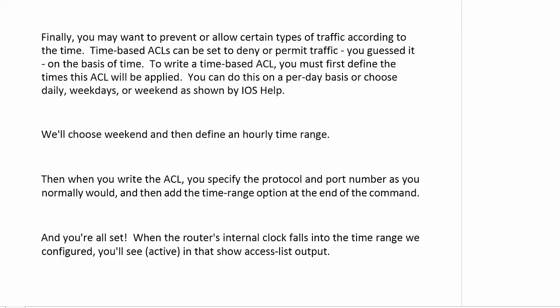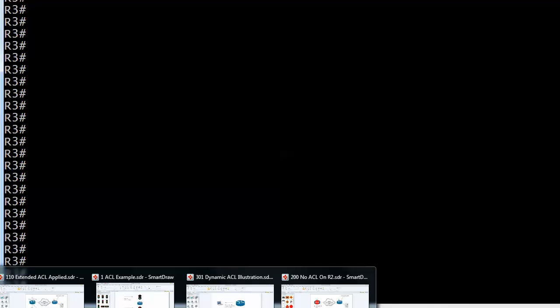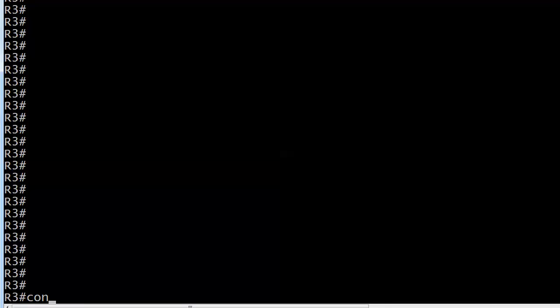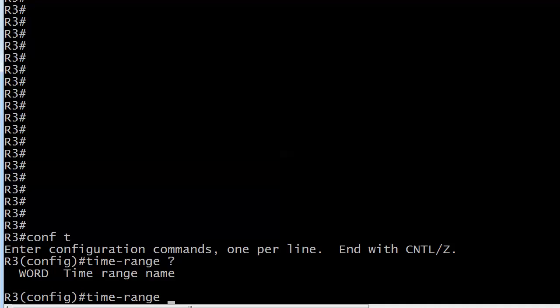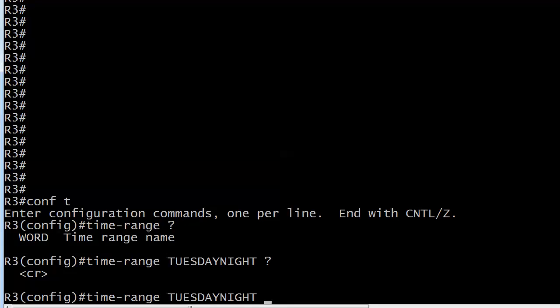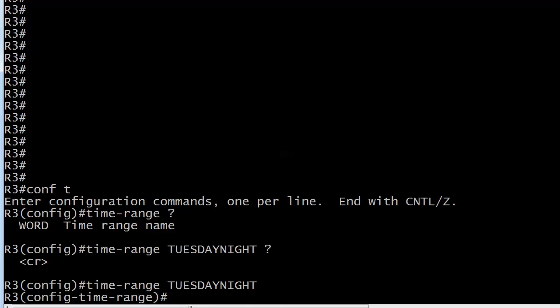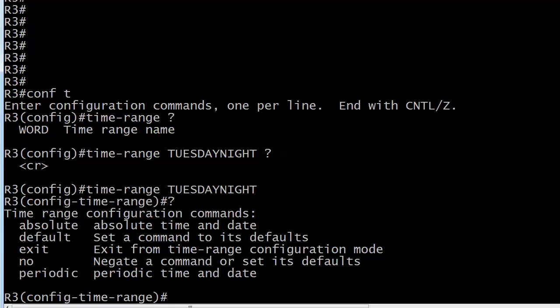Well, you don't create the time range as part of the ACL itself. What you do is actually use the time-range command to make that happen. So here's time-range, and think about giving it an intuitive name. If it's weekend blocking, just call it weekends or something like that. But I'm going to call this one Tuesday night because we're going to block traffic on Tuesday night for a certain time range. And let's see, now we've got our time-range command. We're in time-range config mode. Let's go ahead and check out our options.